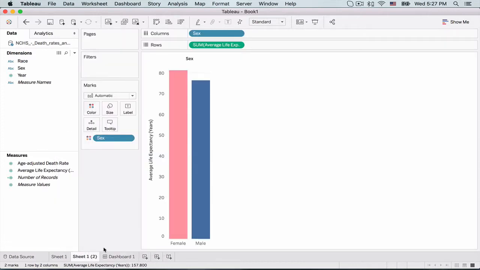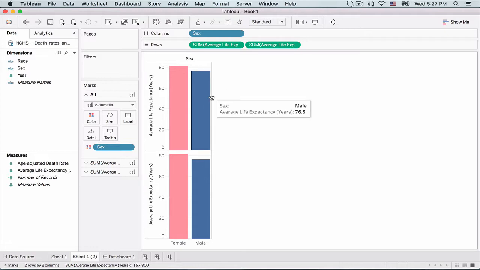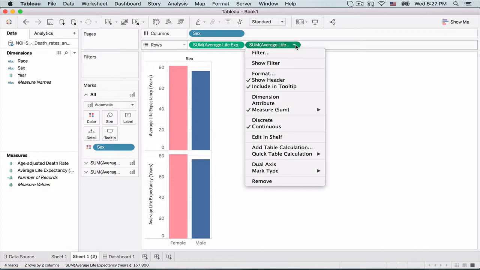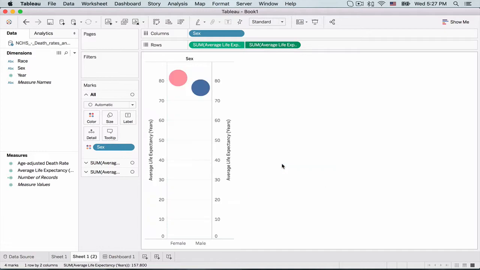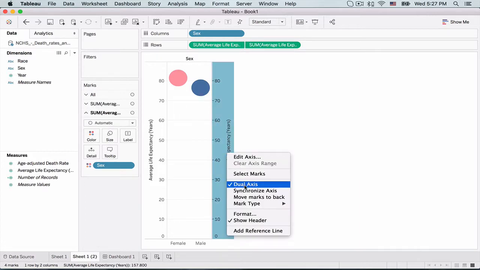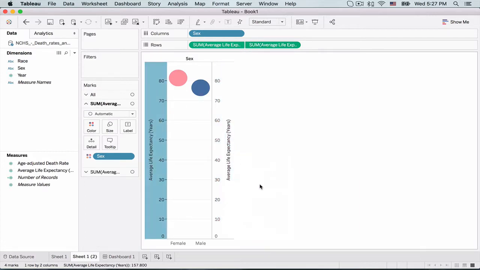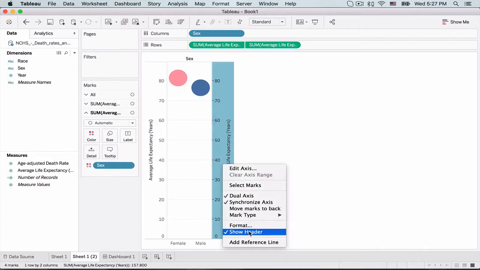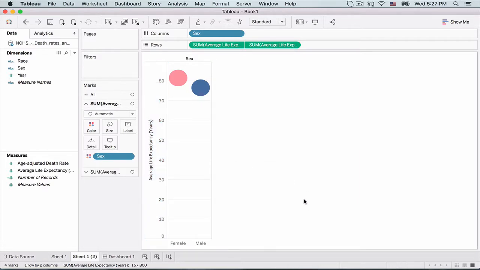I'm going to maintain this graph and duplicate it. The first thing I'm going to do is duplicate the measure on the rows. So now I've got a duplicate of the average life expectancy, and this is how it looks. The next thing we will do is enable the dual axis option. Having done so, we will synchronize the axis, and having done that, we could knock out one axis. Great. So now we have two charts superimposed on one another.